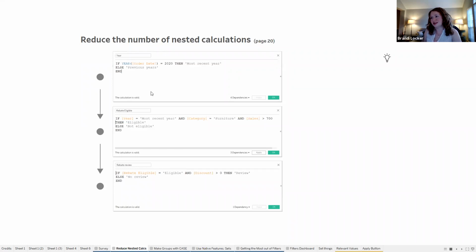Then that formula gets used in this next formula where you would say, if this previous calculation equals most recent year, and the category is this and all these other criteria, then we're going to give them another label. And then you see it come down again in this third calculation to say if this second calculation is equal to a certain value and other certain criteria, then we'll label it something else. On the silly example, of course, it's pretty obvious to spot what's silly about it, but I see this a lot in work applications.